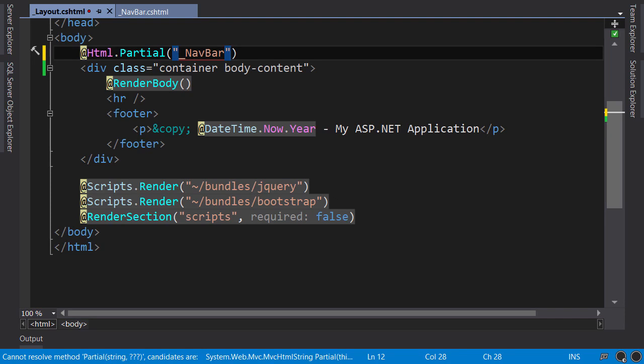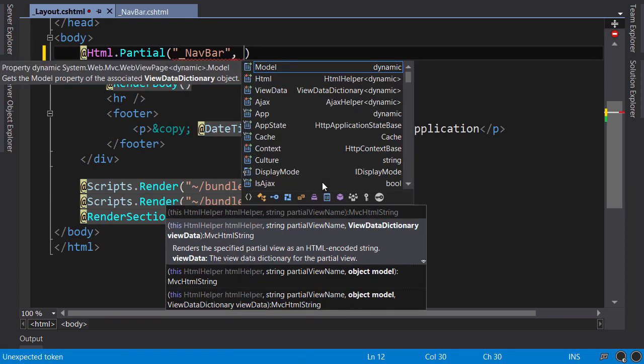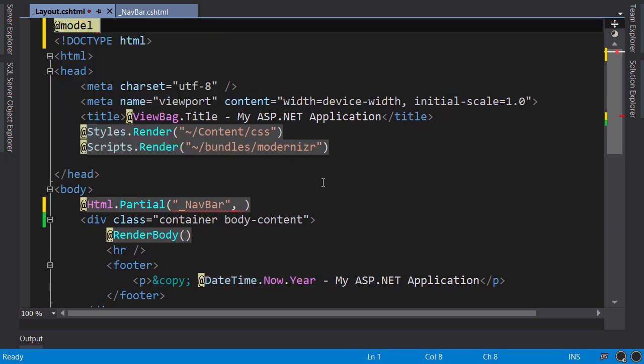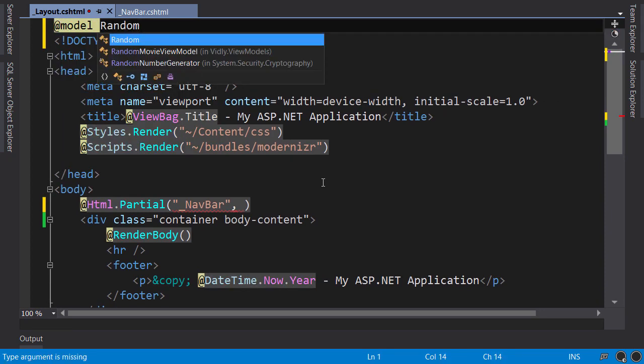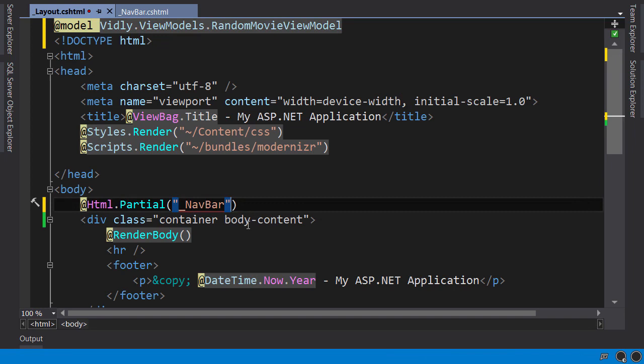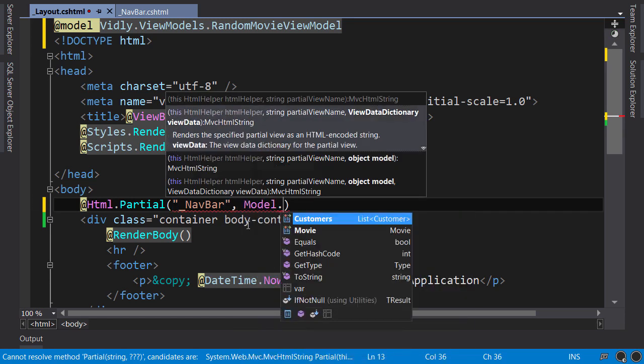Now, optionally, we can pass a model to this partial view as the second argument of this Partial method. Now, in this case, we don't have a model in our layout, but let me temporarily just declare a model for demonstration. So on top of this view, I'm going to add the model directive, and let's set this to RandomMovieViewModel. Now here, if I don't specify a model, the model that is currently passed to this layout view will be automatically passed to this partial view. But let's say this navbar expects a movie, not the entire RandomMovieViewModel. Then we can supply a model as a second argument. So Model.Movie.